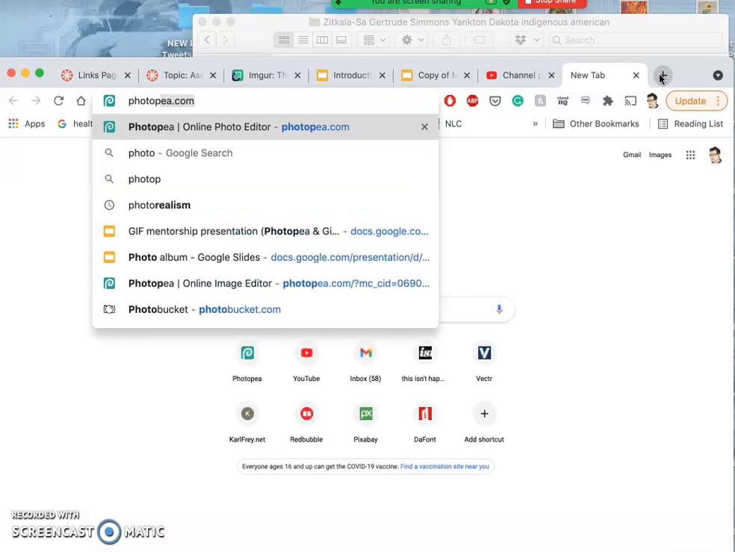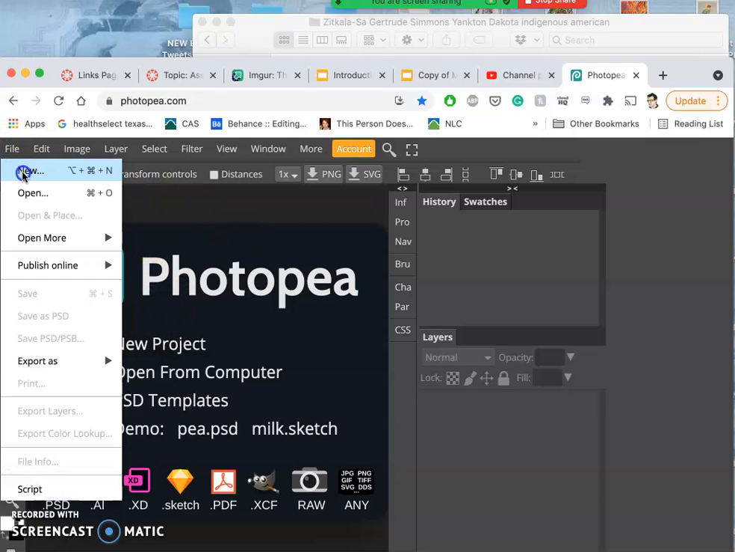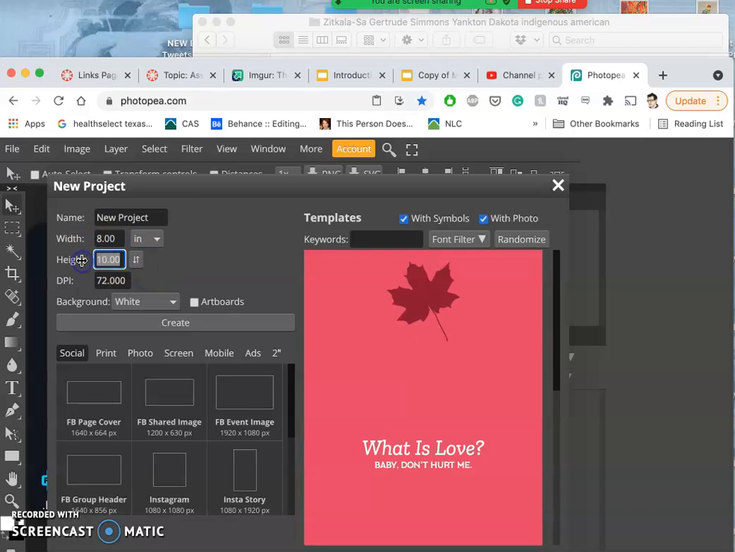So I'm going to open Photopea up. By using the free browser-based version of Photoshop, Photopea, I am then going to open a new file, a new project. So I can just say file, new, because I want to control the resolution and I want it to be in inches: 8 inches wide, 10 inches tall, at a resolution of 300 pixels per inch. So print quality with a white background.